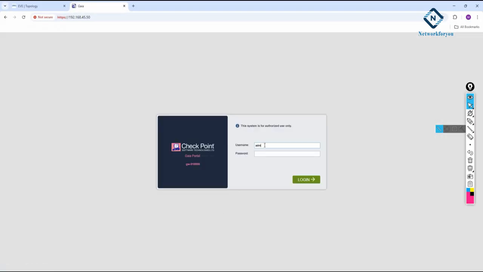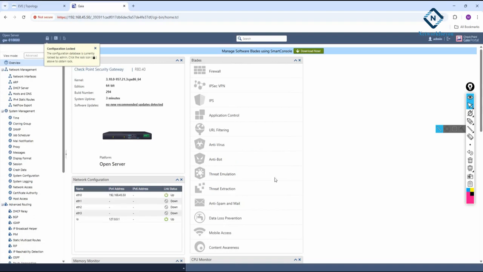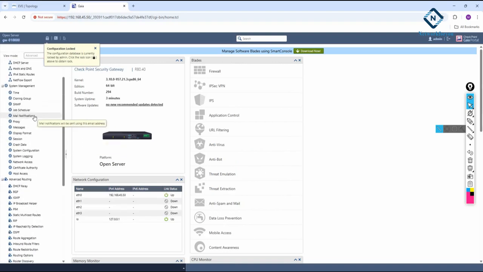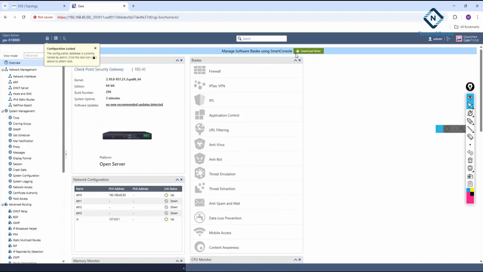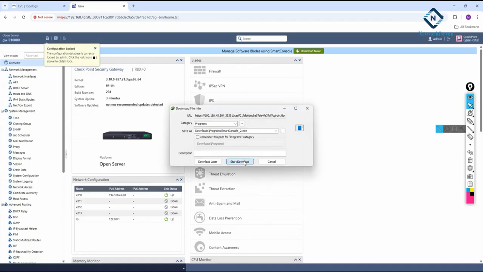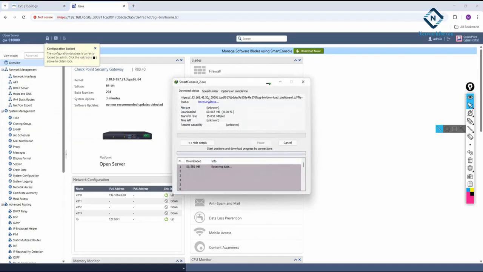So this is the Gaia portal. I log in with the same password we set before. Okay, I will log in. If you remember, we discussed this Gaia portal in our previous video. Now I will download the SmartConsole. So here this is a log, and now let me download the SmartConsole here. I am downloading this one, and I think maybe I have this before in my download folder. So let me check, and if I find it in the download folder, we can use that only.